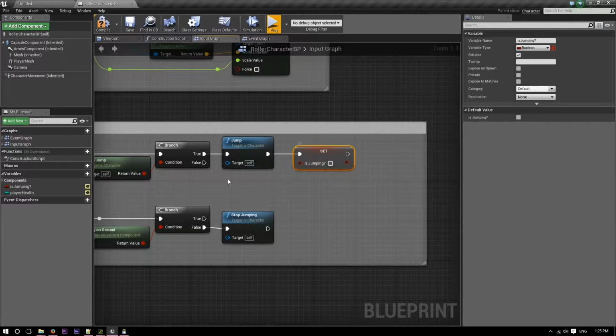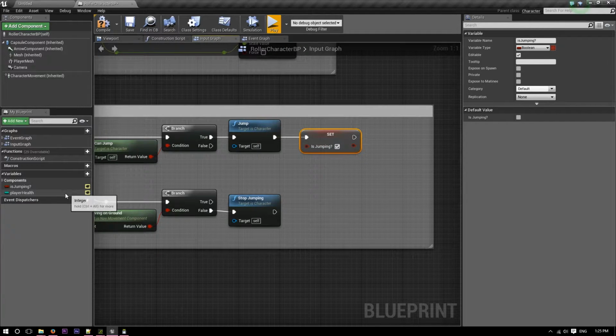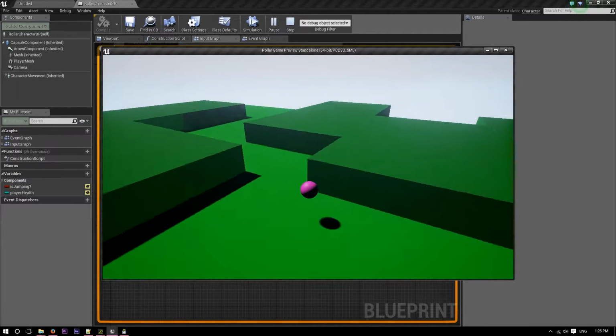So now that we have that, I'm going to change this compile, save and compile, to always. So every time you click on compile, it will save for you. Every time you click play, it will save for you.